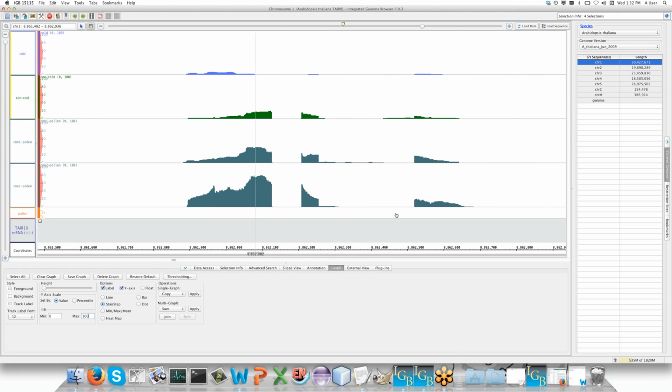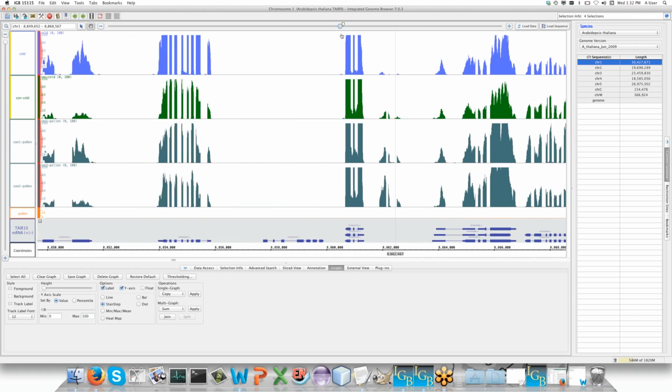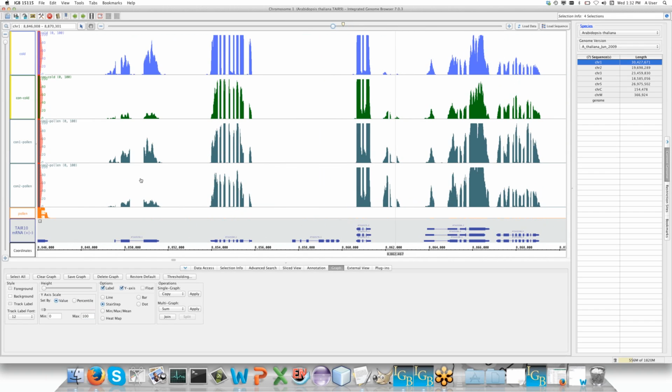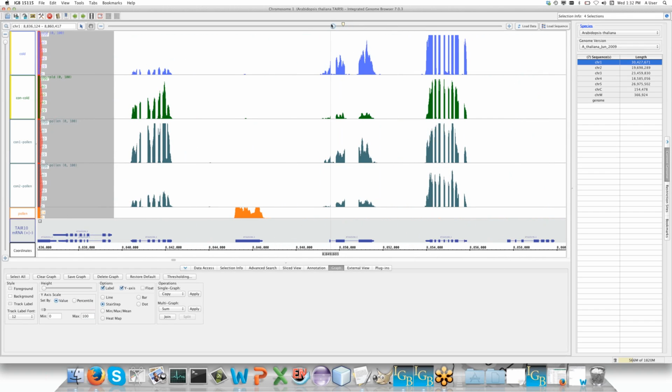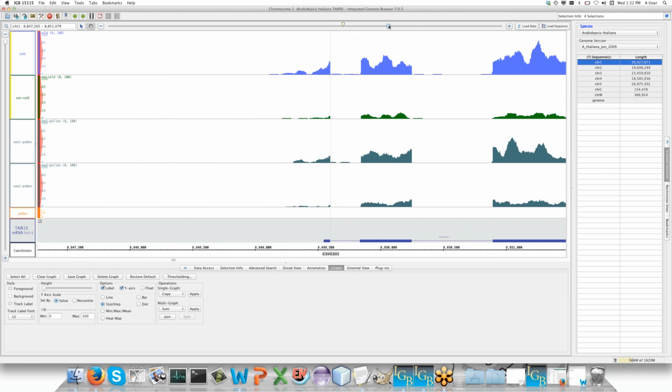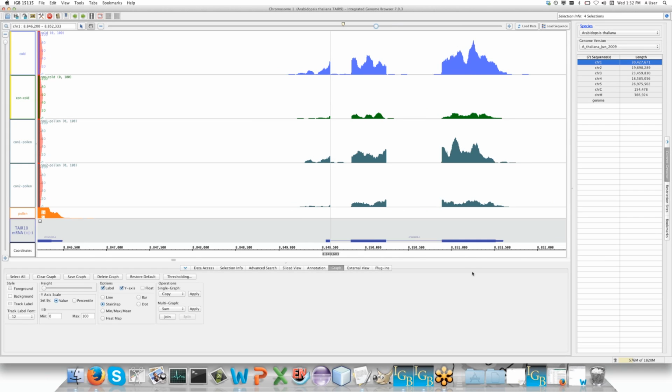So graphs are a great way to explore and find new genes, or another great trick is to find genes where it doesn't quite match the annotation. For instance, right here, we see that there's the mass of reads that align to that portion of the annotation.